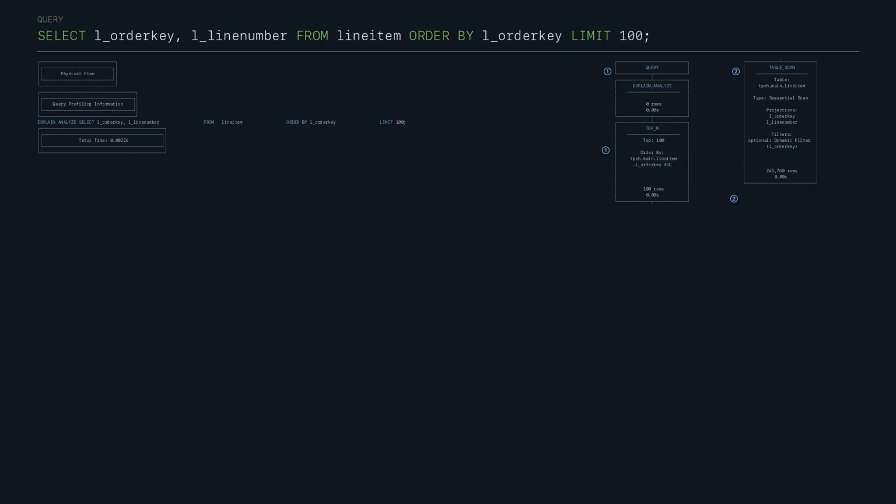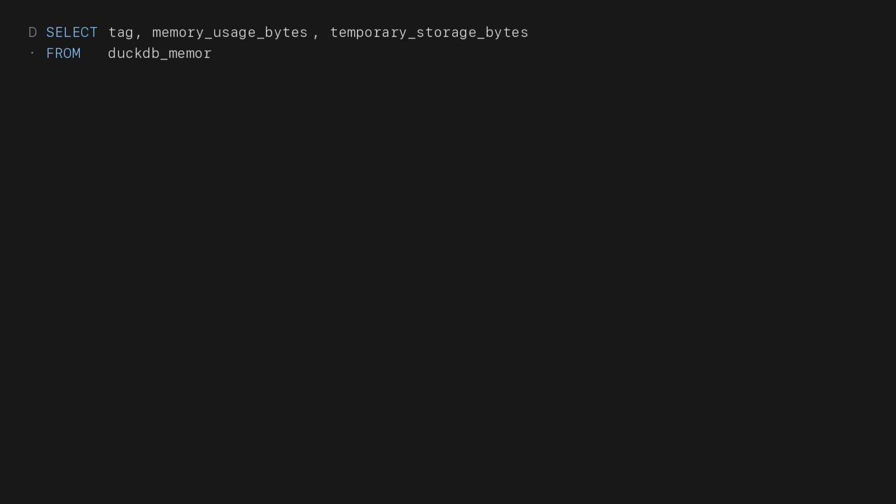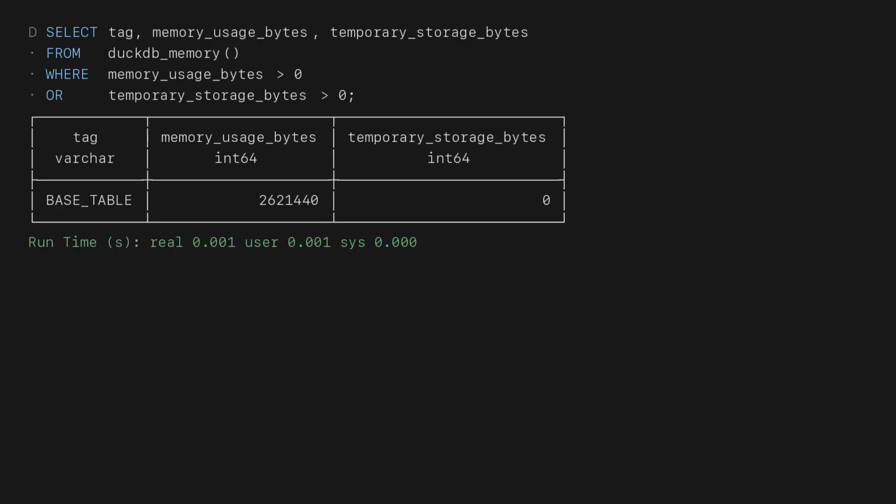That is the exercise. This query shows DuckDB's internal memory usage. We select the tag, the memory used, and any temporary disk storage. Notice only the base table is resident and temporary storage is 0. Those order by queries use top n, not a full sort, so nothing ever spilled to disk.